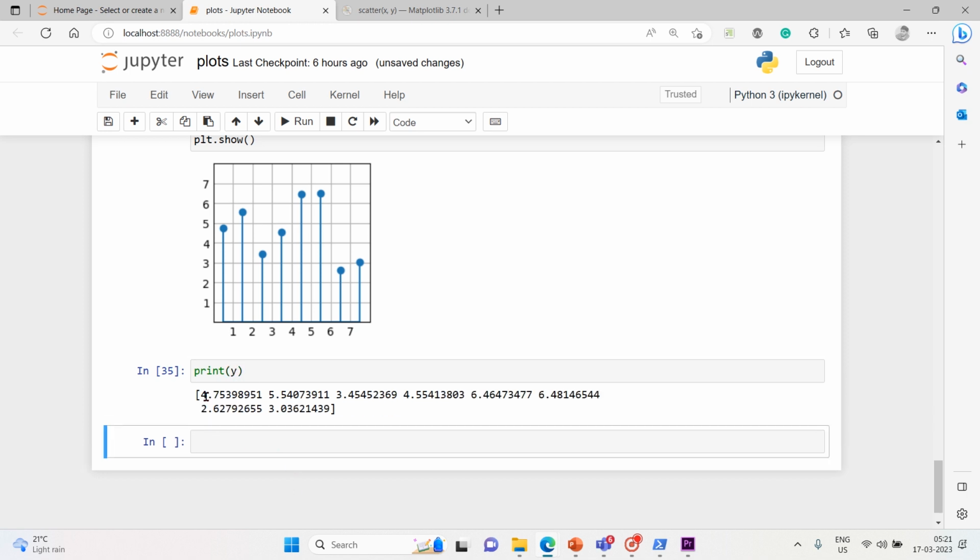Whereas when we say markers, 4.75, you see that the marker, 5.5, you see that, and then 3.45, it's here, 4.55. So basically the markers are the y positions, and that's what a vertical stem plot is.